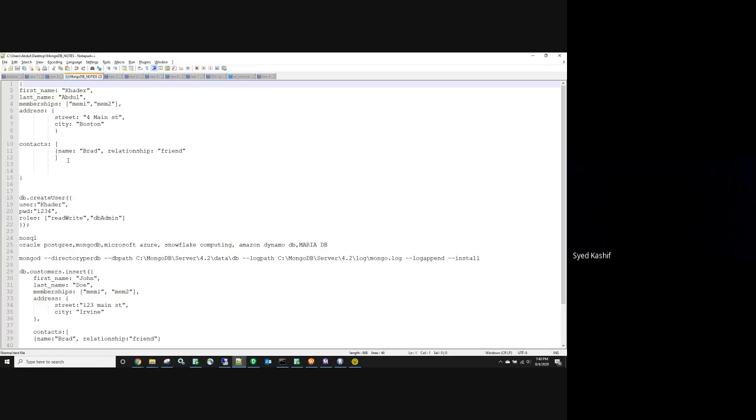So in NoSQL, this is how your data looks: key value pair, key value, key value. Okay.